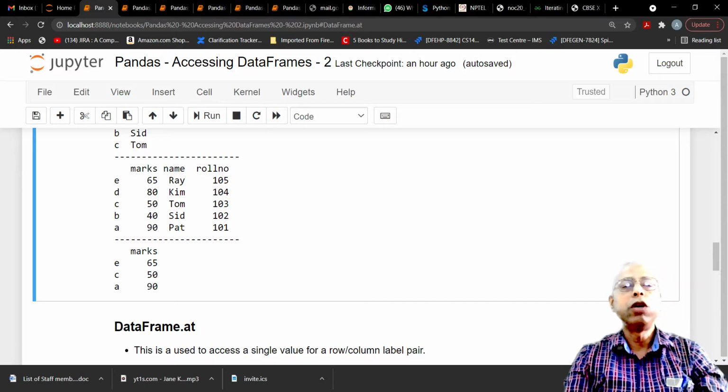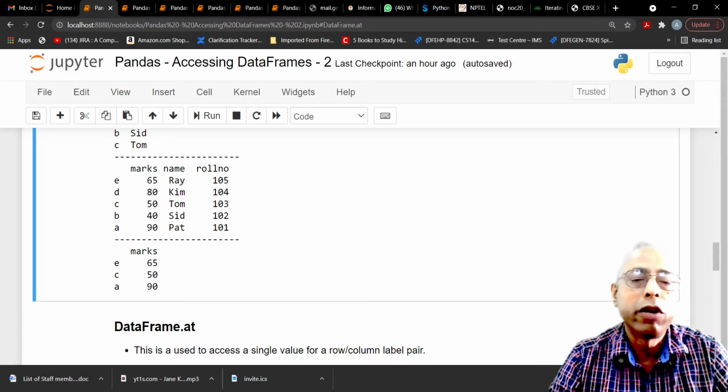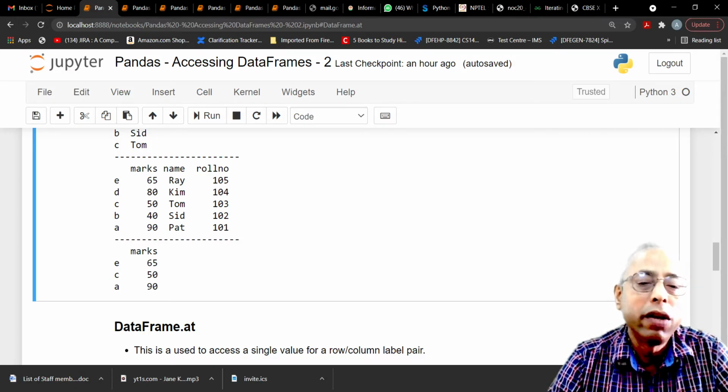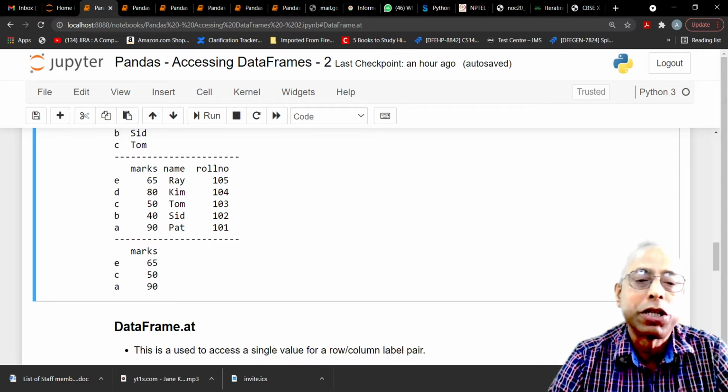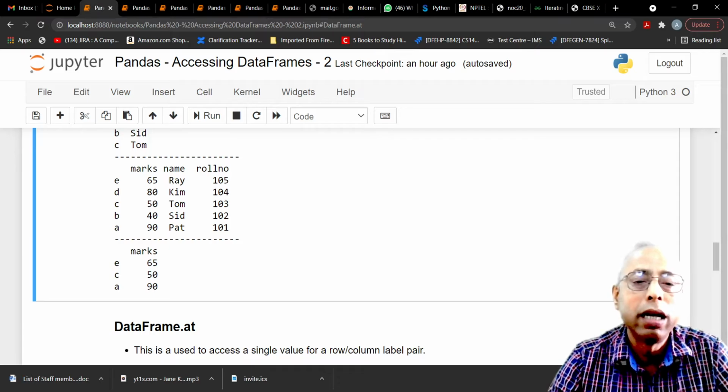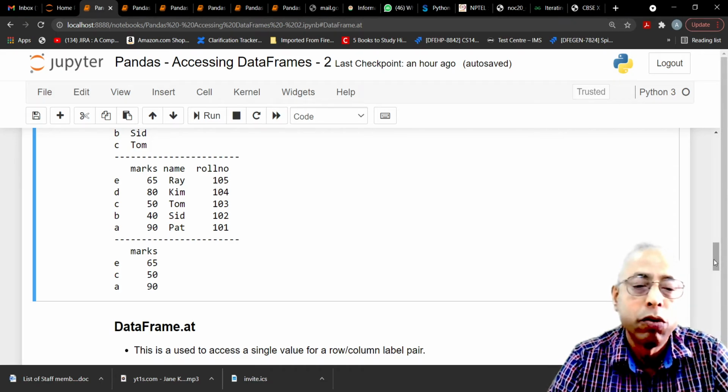Now this is how we use iloc. I'll request you to practice this with your own data frames and try to acquire some subsets with your own questions. You create your own question and try to acquire a data set or a slice from the data set of your own, and then you'll have a better idea of how iloc works.